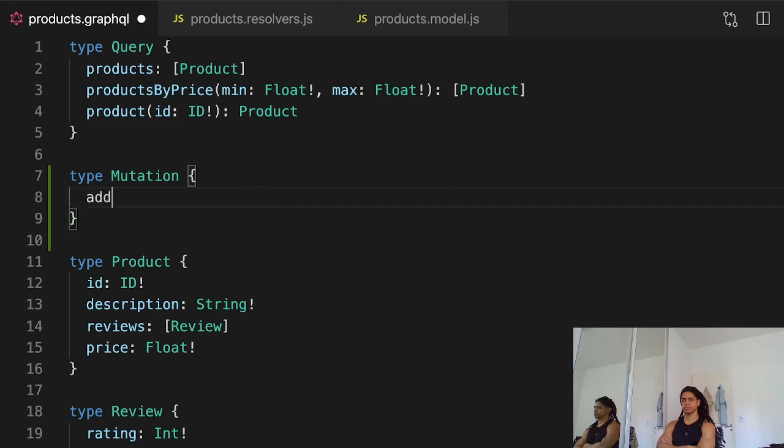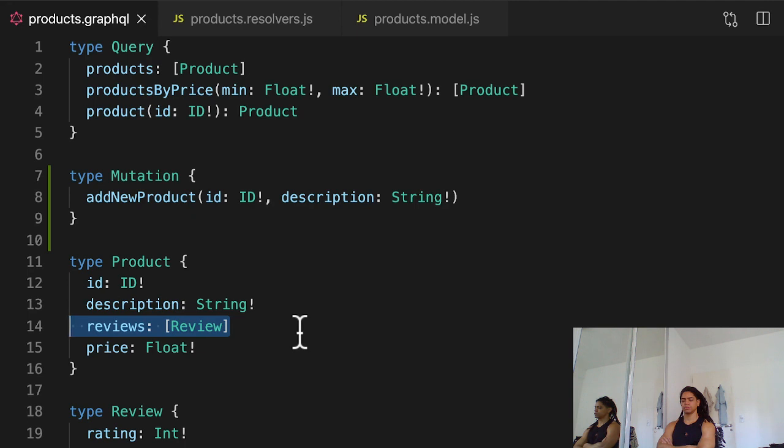We'll start with add new product, which will accept some arguments that capture the data we need to create a new product object. Let's grab those fields. We'll have one argument that takes in the ID, which is of type ID and is required. We have a description, that's a string and also required for every product. Next, we have the reviews, but it doesn't really make sense for a product to be created with some reviews already attached to it. The reviews are added by users later on. So luckily, our reviews field is optional, and we can move on to the price, adding that as the final argument. Price is a float that is also required.